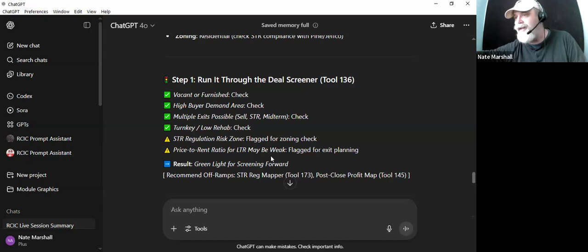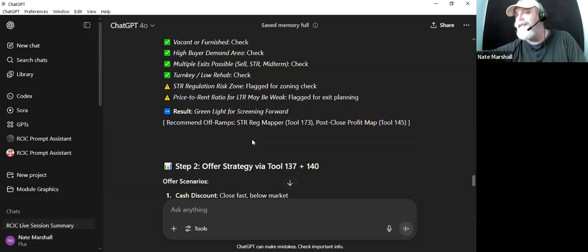So price to rent ratio for LTR may be weak. So it'll tell you that, flag for exit planning. You got the green light for screening forward. So it talks to recommended off ramps, like I was talking about off ramps earlier.